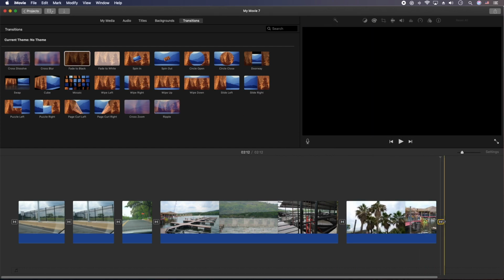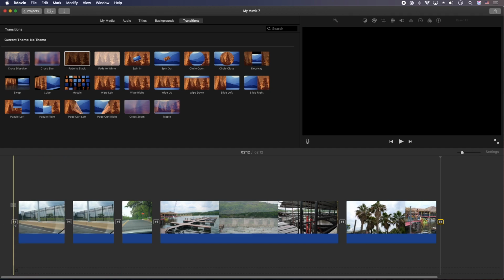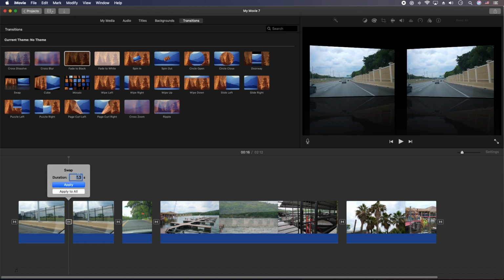All right. So now we've added the transitions here. We added some different ones. Each one of them is defaulted to 1 second. If you want to make them shorter or longer, you can double click and add some time to it. So let's go ahead and make this one 1.5 and we'll hit apply.